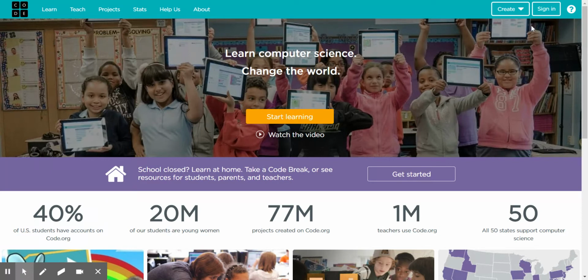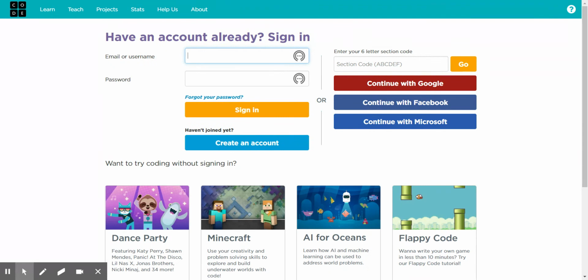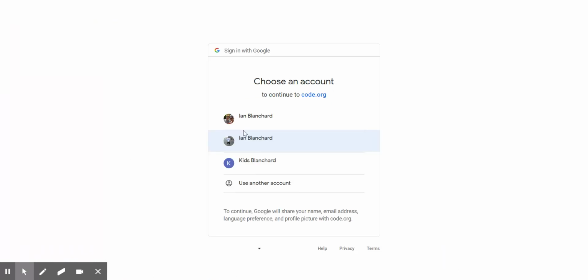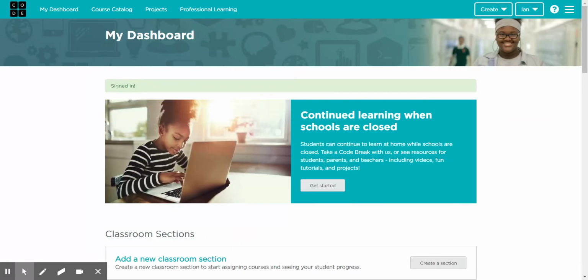So let's get started. The first thing they will do when they get to code.org is up here, they will click sign in. When they go to sign in, they're going to click on the button that says continue with Google. It's the red button. So they go ahead and find their Google account, and then they will be able to continue wherever they left off where they were at school. So everyone will probably be in a different spot.